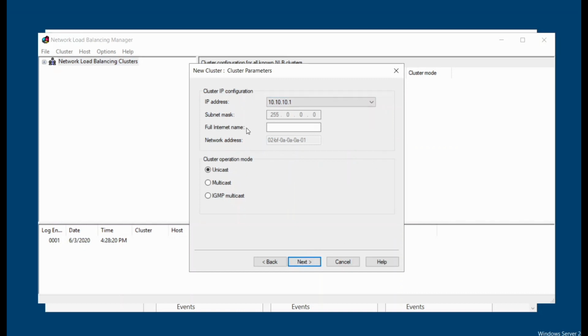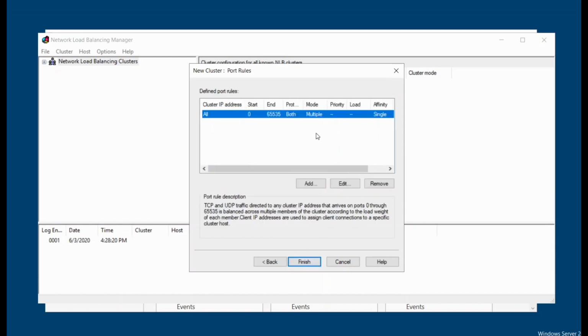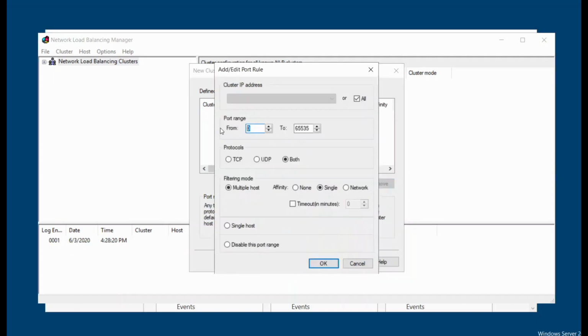Here, in case I have a full name, this is in the DNS configuration. Select multicast, click on next, and then in the rules here, the default is all open from 0 to 65,535. We can remove this default one and add a new rule. I'm testing my web server, so I can put 80 to 80 here.